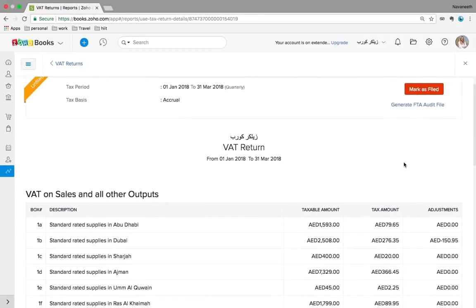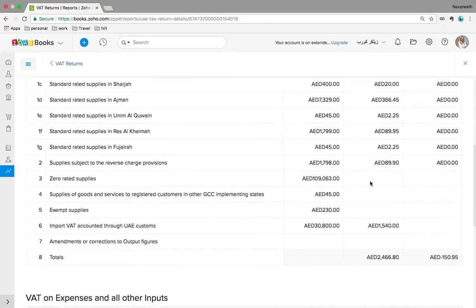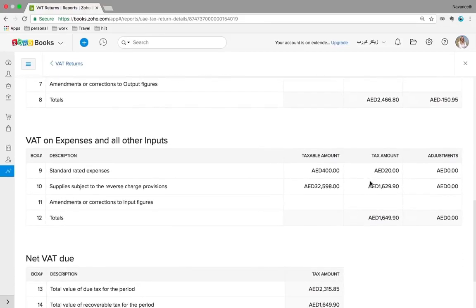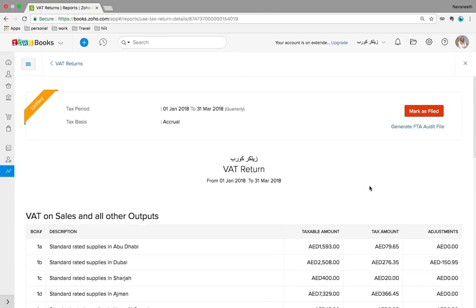So what we have done at Zoho Books, all this data is automatically captured for you. You can see that easily on the screen that we provide here. This is how your VAT return report is going to look at the end of it all. We're going to shortly provide you the option of exporting all this data as a file, and you can easily take that to your government portal and file it at the click of a button. So things are that easy.